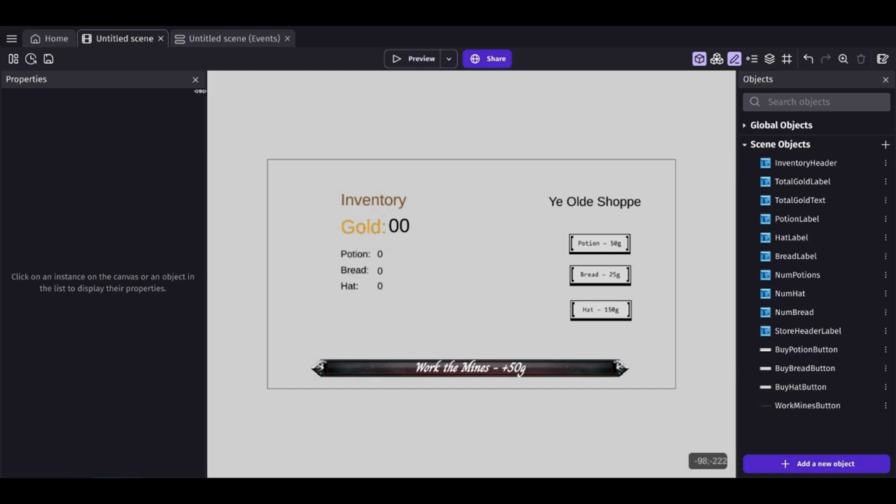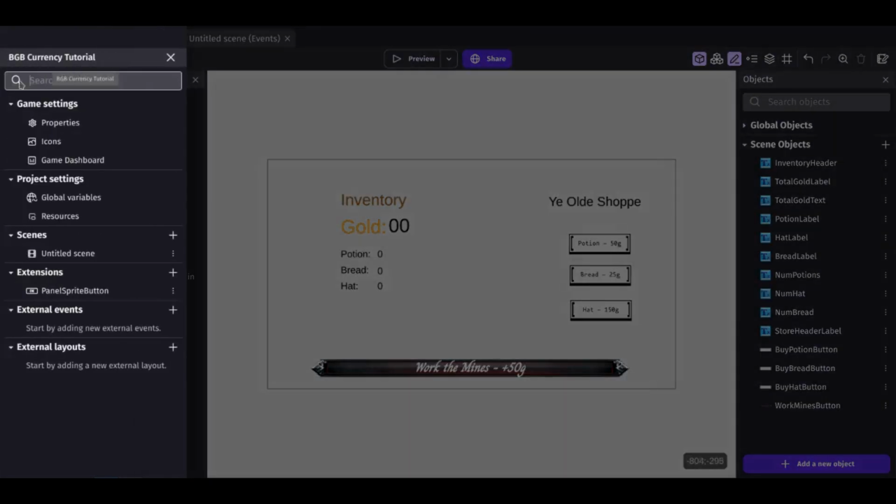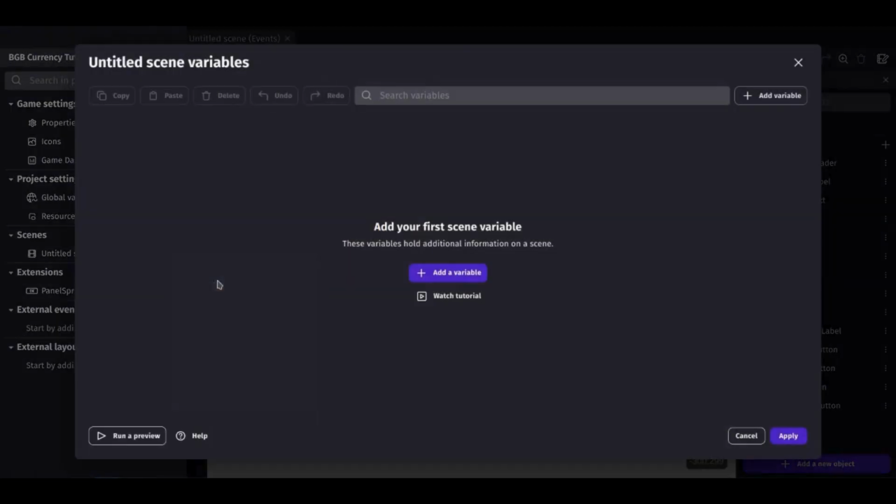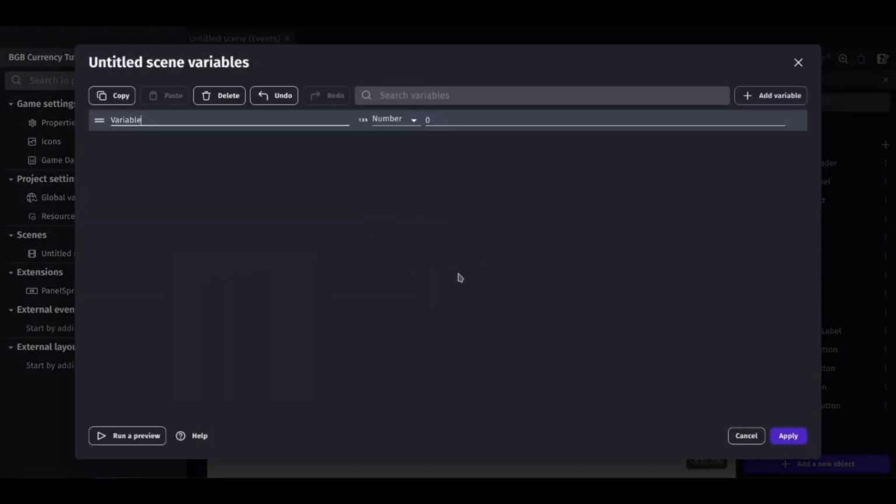So the first thing we're going to do with our code is come in and add some scene variables that are going to contain the information for our inventory as well as gold. The first variable we're going to create is a number called player gold. We're going to have the starting value be 100, which means that we will start the game with 100 gold.